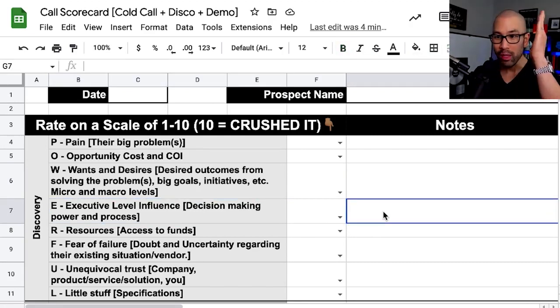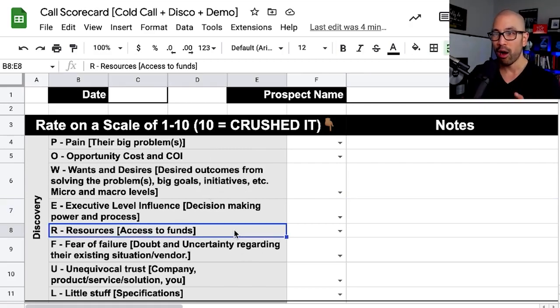And side note, especially if it's a complex selling process, which most processes are these days anyways, in which there are multiple decision makers, are they a level 10 for every part of the process when you go through this, right? R, resources, access to funds. How great of a job did you do uncovering this, not budget, but are they able to access funds and capital to be able to implement? Are they able to access more budget from someone else? So this will tell you quite a bit as well, because if you're meeting the wrong people, they can't influence the budget.